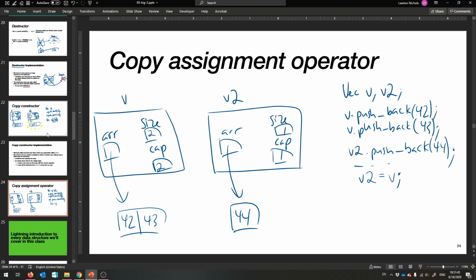And remember that I could have just as easily done v2 equals v2, so that's why we always check for ourselves, so that we don't accidentally get rid of the array.